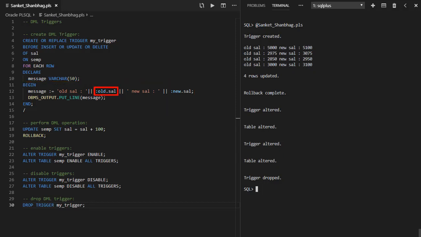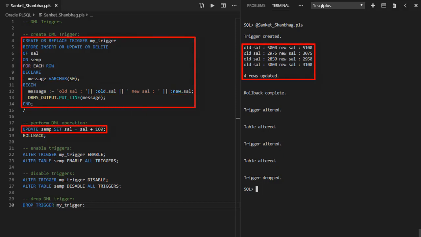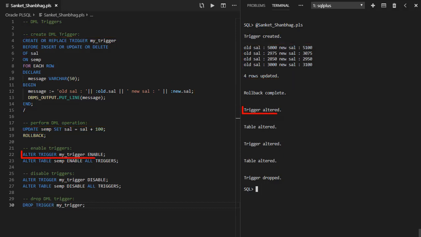We can refer to the old value using :old and the new value using :new. Triggers get activated when DML operations are performed. We can enable a trigger using ALTER TRIGGER trigger_name ENABLE. Enable all triggers on a table using ALTER TABLE table_name ENABLE ALL TRIGGERS.